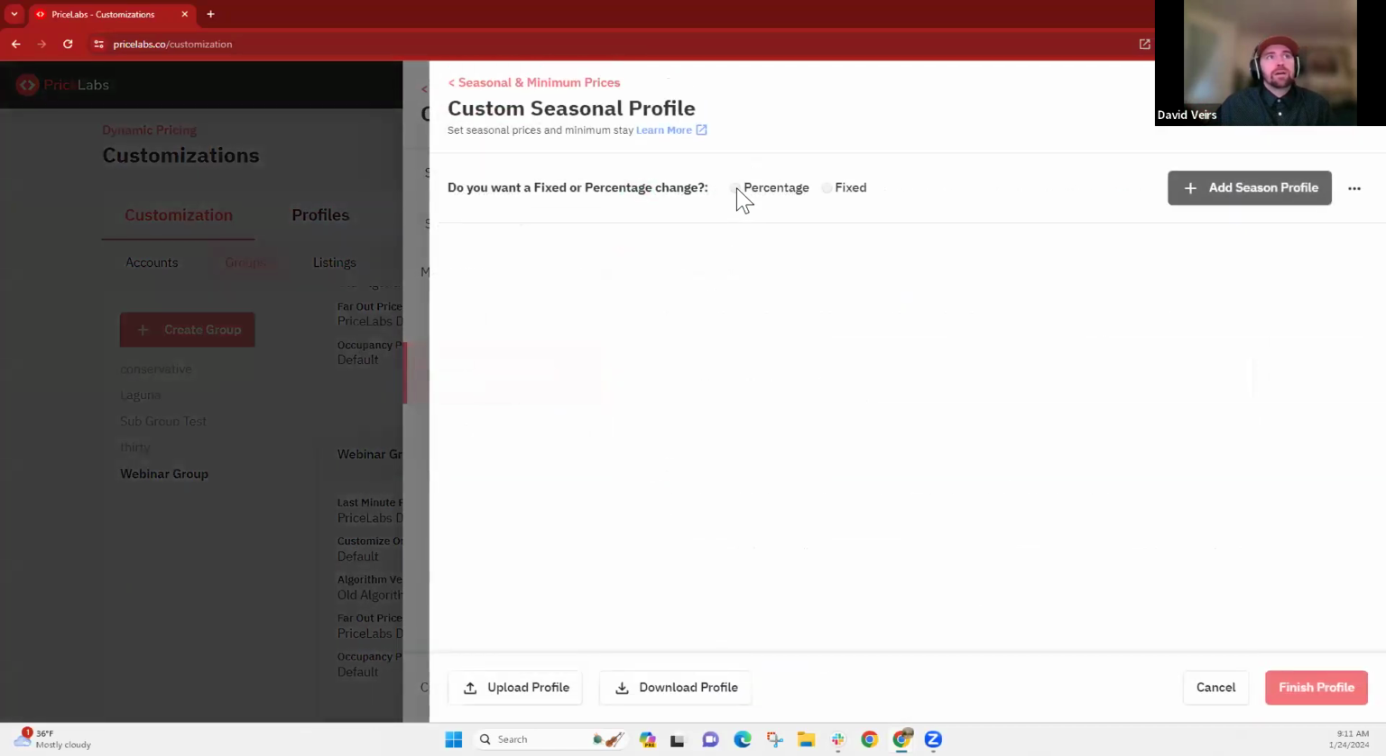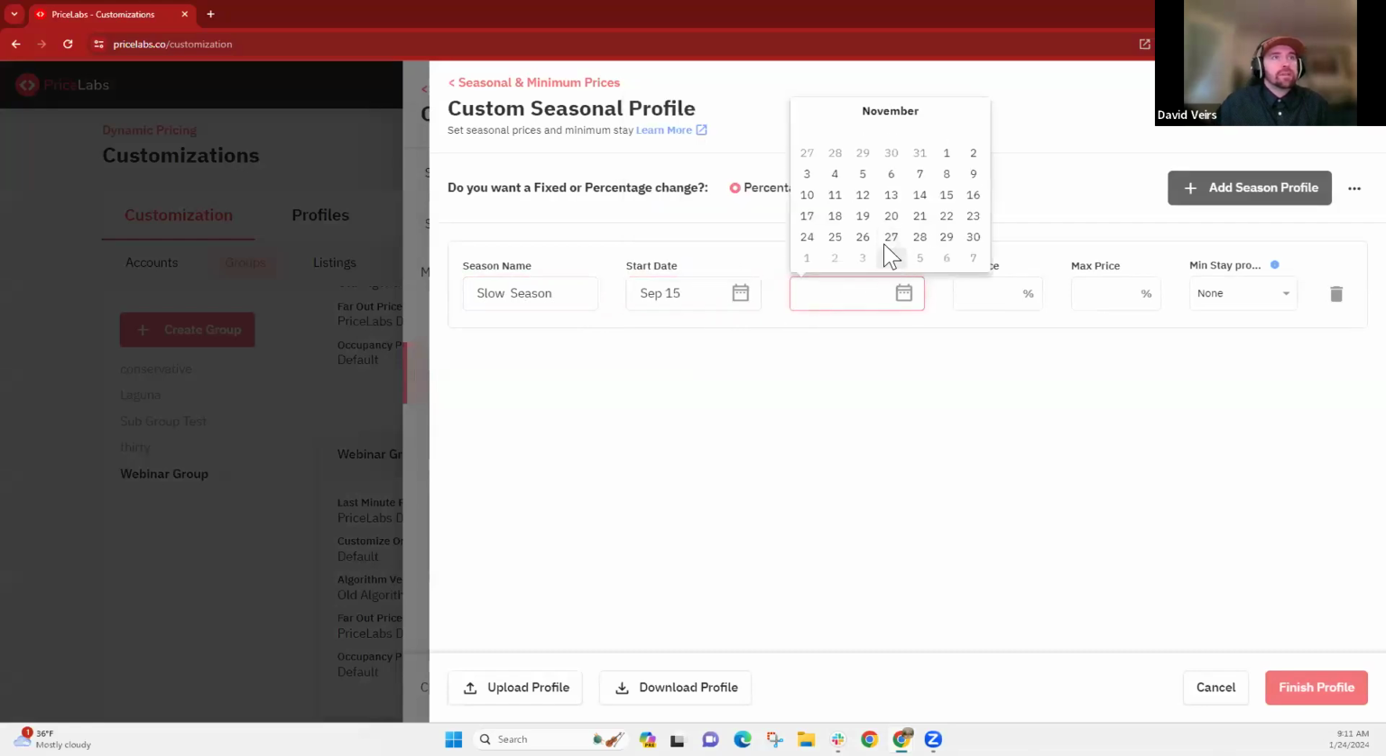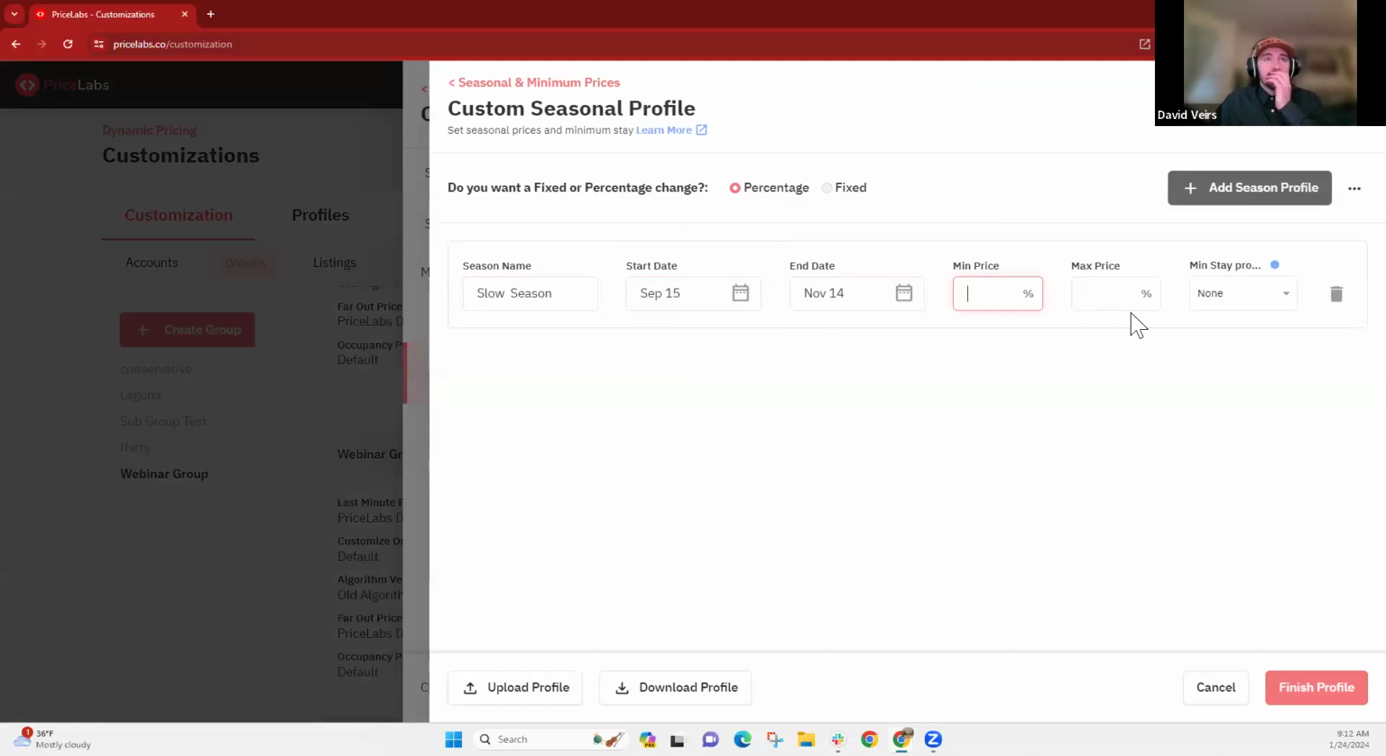profile, edit profile, I'm just going to do percentage here. So if you've set up custom seasonal profiles before, this should look familiar. I'll just call this slow season. And you'll set the dates, maybe middle of September through, I don't know, before Thanksgiving sometime for my markets. If I want to make changes to the pricing, I can.